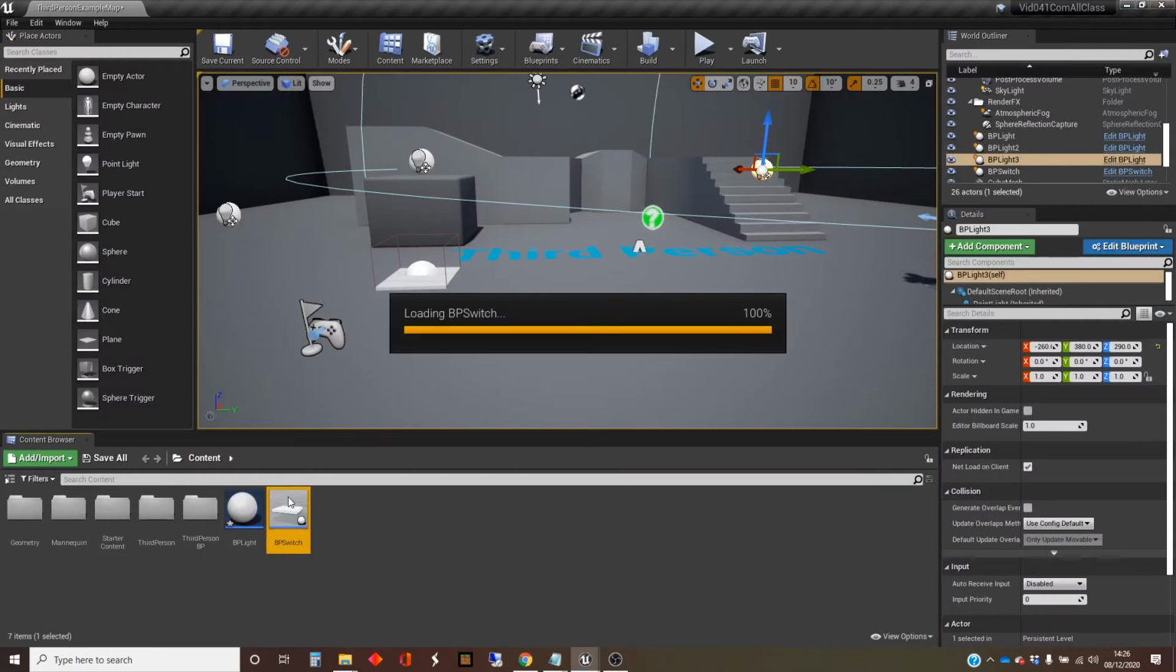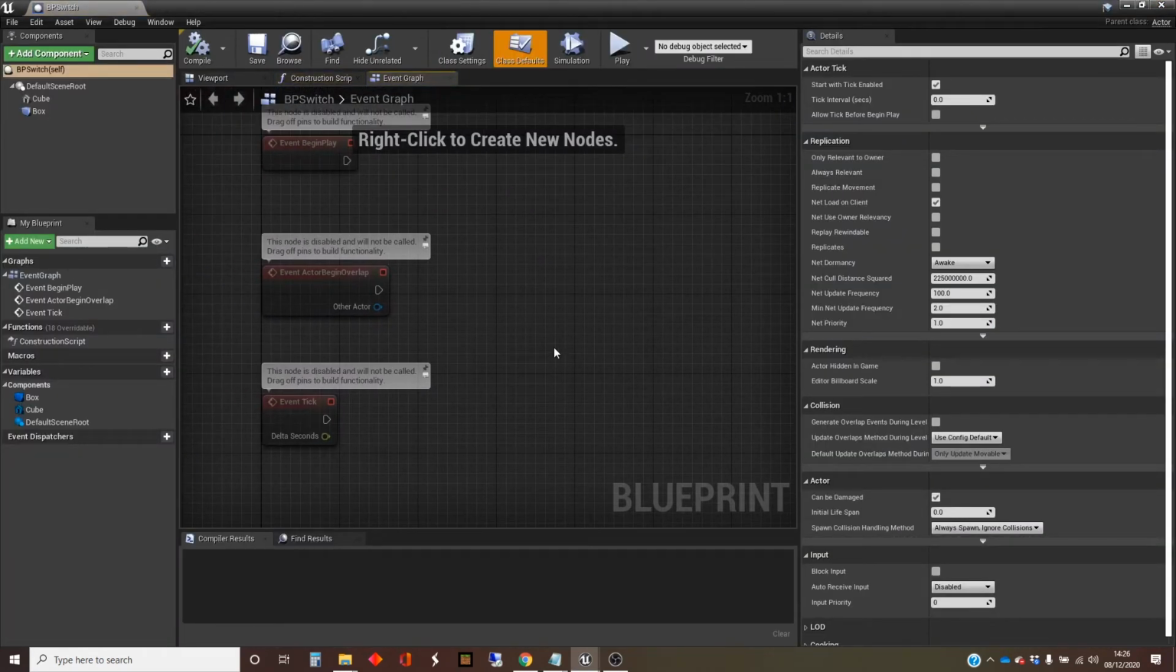So I'm now going to go to the switch, and we're going to use the event actor begin overlap. If there was anything else that could move around the world, I might want to limit this, just testing that it was the player that has stood on the switch, but in this case we haven't. The only thing that can move about is the player character.